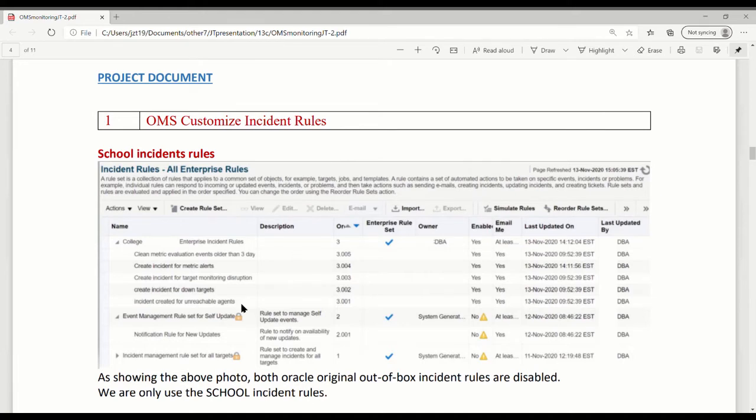First one I always create is unreachable agent. We have to create an incident for it. Second, all of them down target. No matter what target it is, it could be host, could be web server, could be database, could be listener, could be RAC, ASM. Anyone that is down, I create an incident for it and send an alert, right?